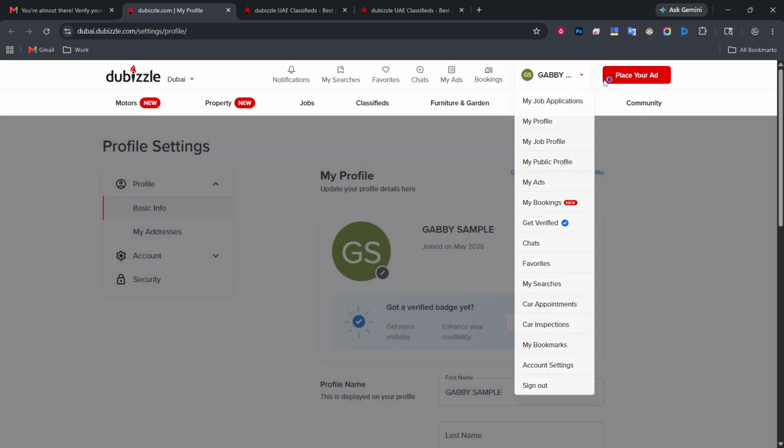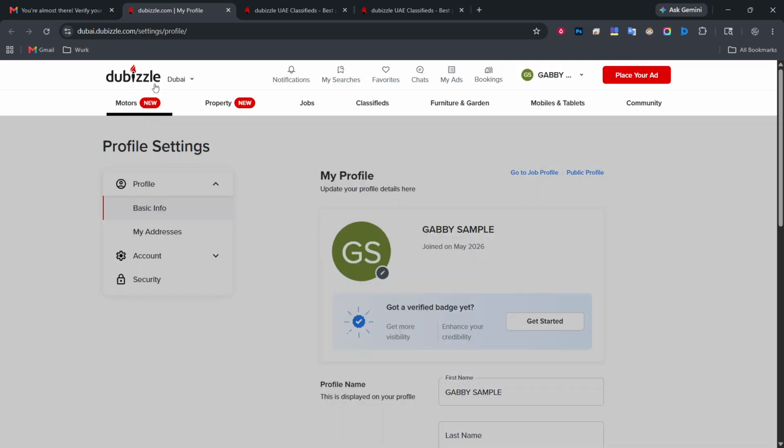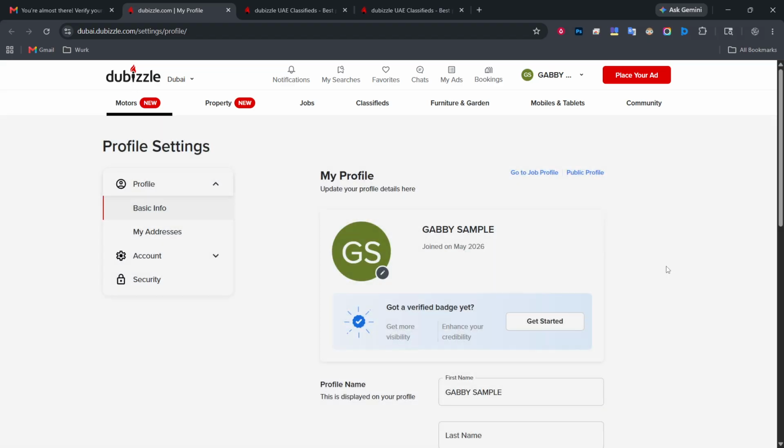Now open your email inbox in a new tab or on your phone. Look for the message from Dubizzle. It should arrive within a minute or two. If you don't see it, give it a moment, then check your spam or promotions folders just in case it was filtered there. Open the email and click the verification link inside.